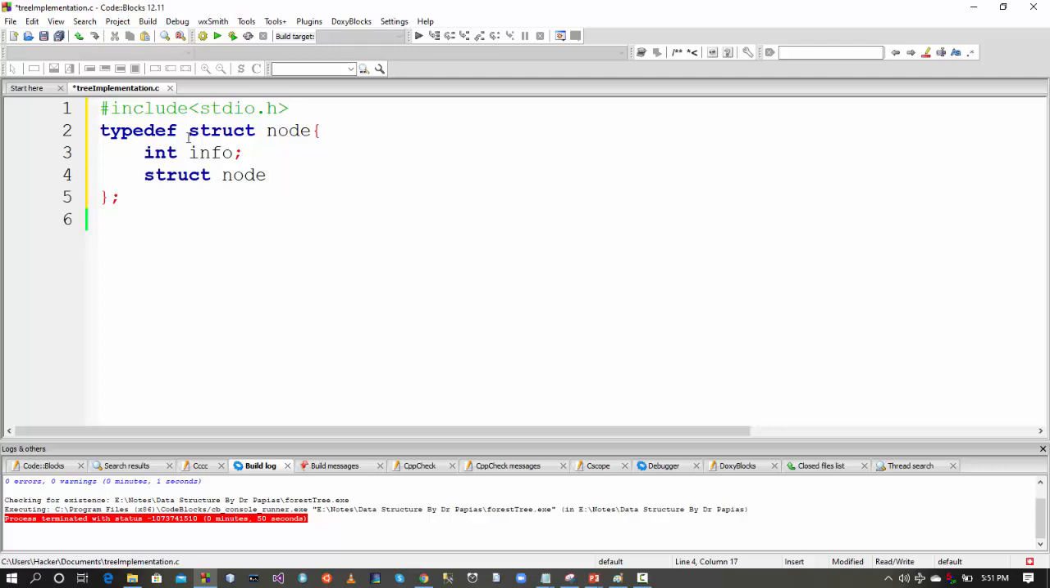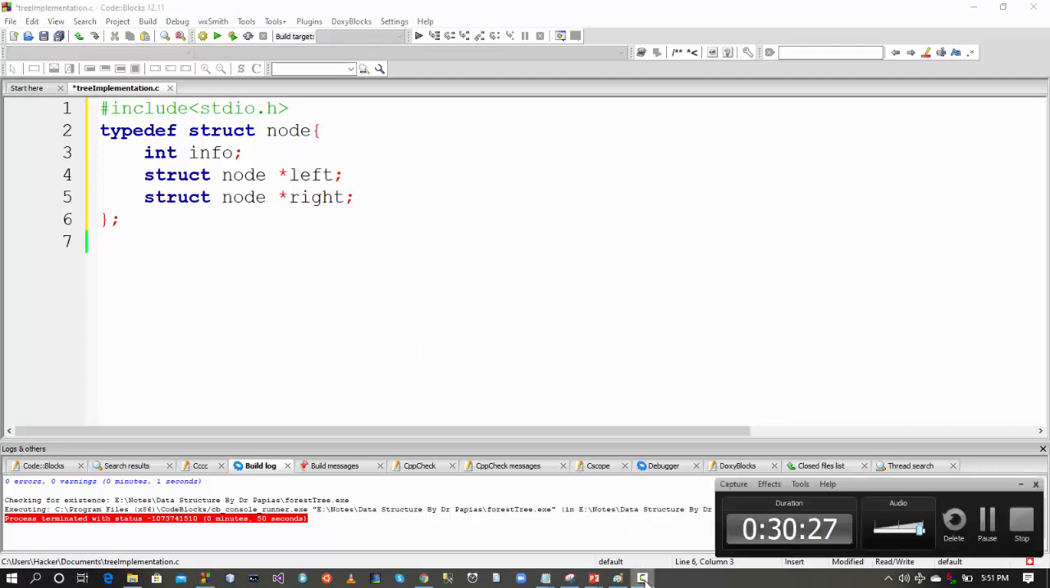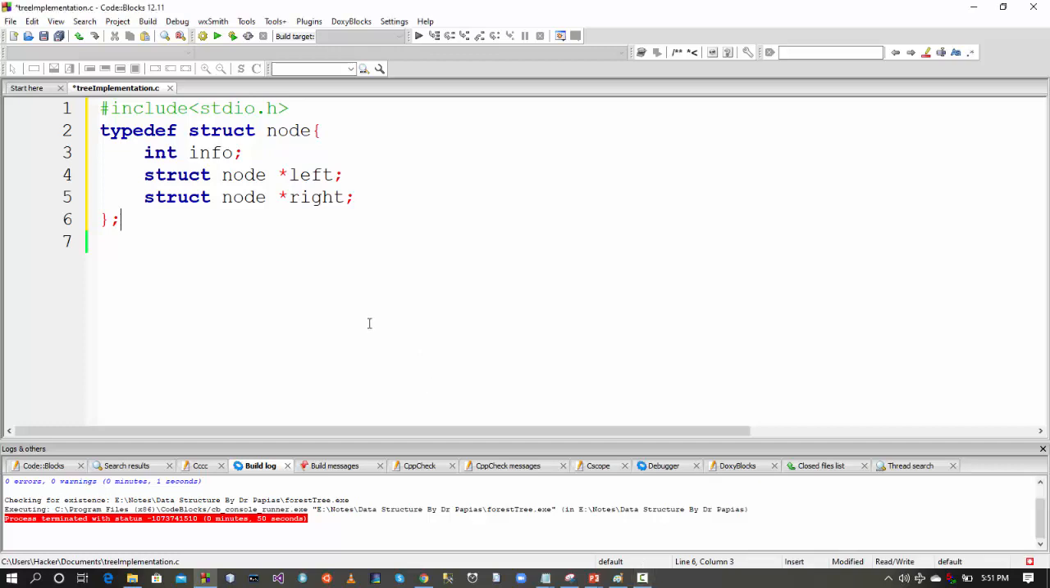Node, I'll be having my left. This is a pointer that will be pointing to my left subtree. And here also I will be having my right pointer. So as we can see here, this is the definition of my structure.